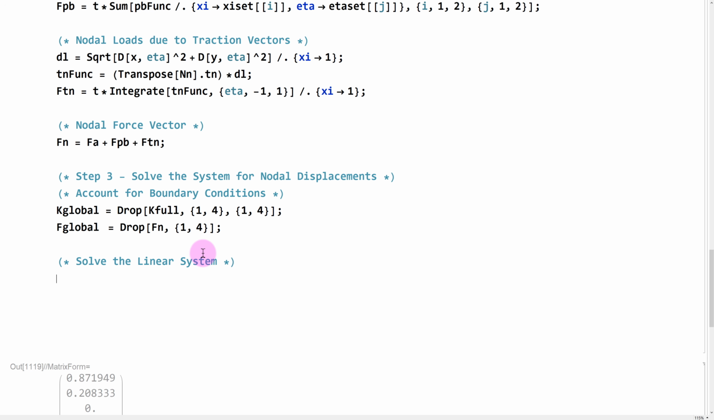Nice and simple. And Mathematica has a nice command. So we're going to say ndisp, this will be our nodal displacements, is going to be equal to LinearSolve. This is the function that we are going to use to solve our linear system. The first entry is going to be the matrix, so this will be k global. And then the second entry is going to be our vector, so this would be f global.